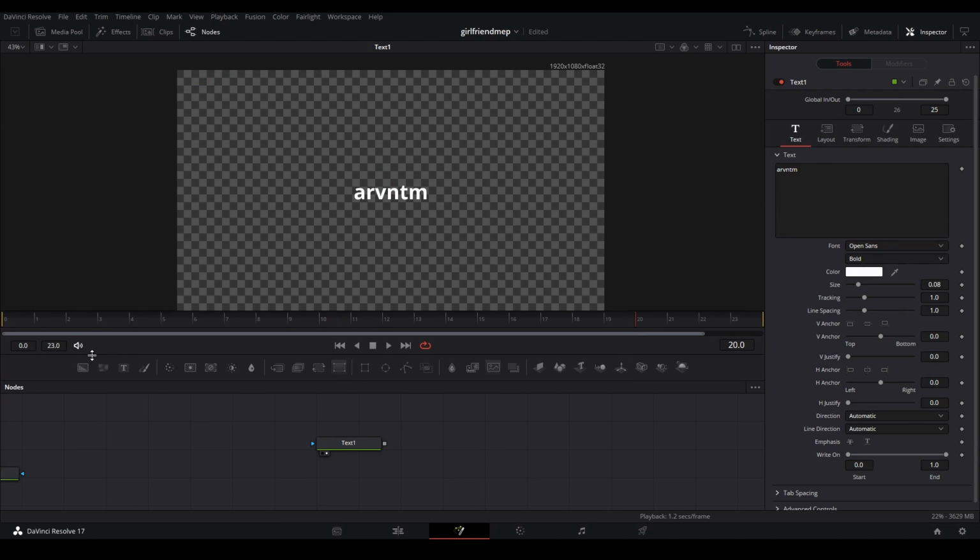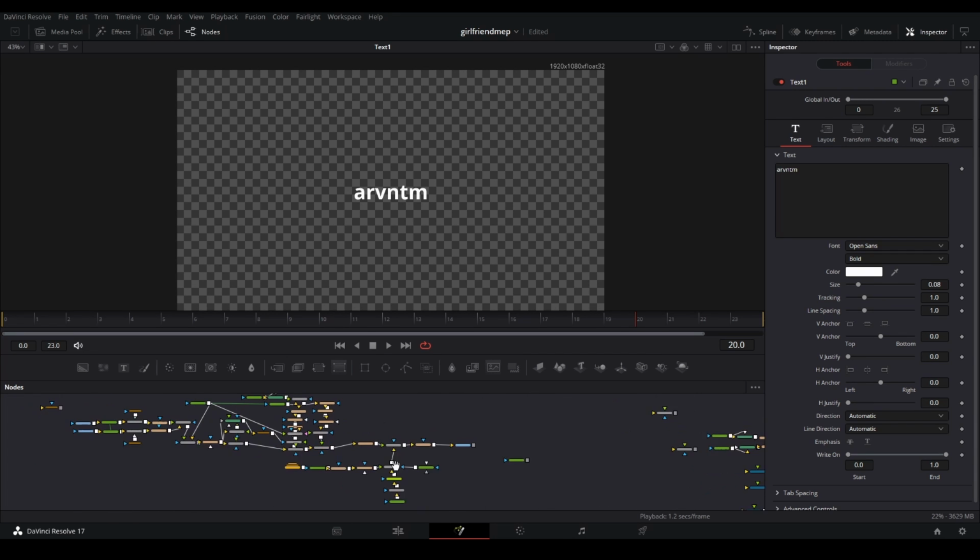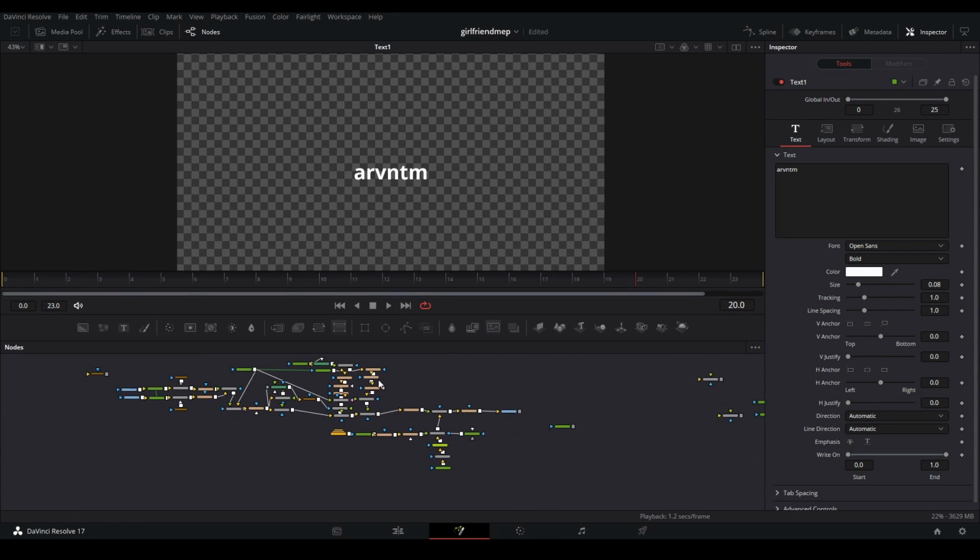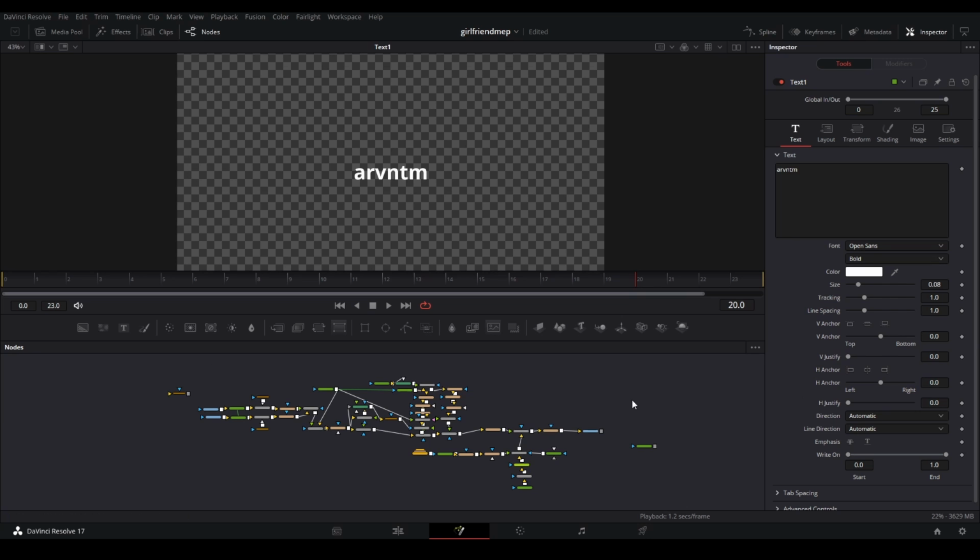That's looking like a sniper rifle. Oh god. That's pretty funny. It does look like a sniper rifle.